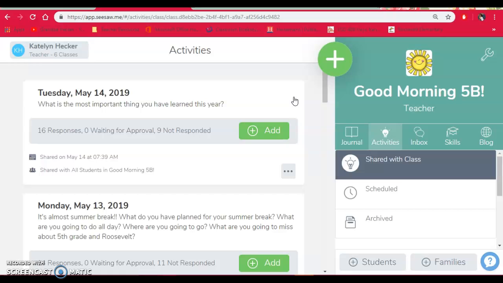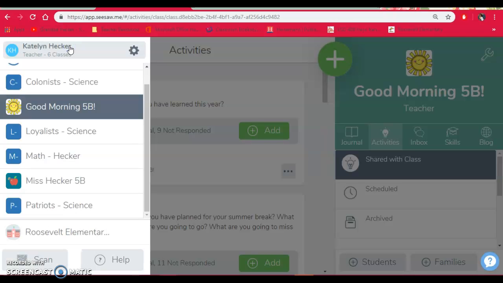This particular Seesaw that I have loaded right now is actually my Seesaw class from this last year. I have not archived it just yet, so I will have to be very cautious in what I show you so it does not show my students, just for privacy issues.